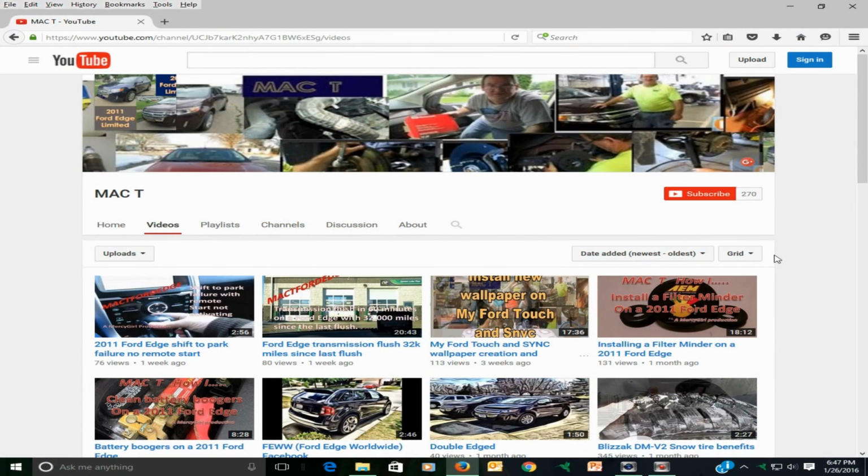Welcome back, folks, to the MACTFORDEDGE channel, and we're going to show you how to make a quad segment for your MyFord touchscreen so you have 4 pictures displayed in each quadrant of your MyFord Touch. This is sort of a little geeky technology thing here, but folks have asked how it's done, so I'm going to show you how I do it. Doesn't mean it's the only way, but this is how I do it.